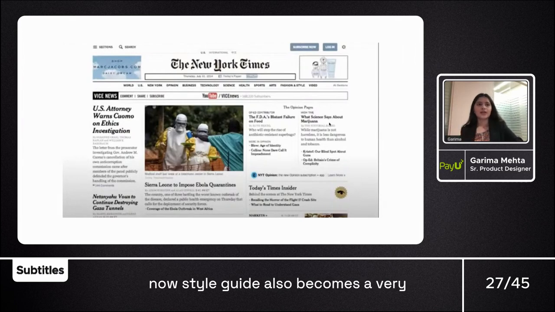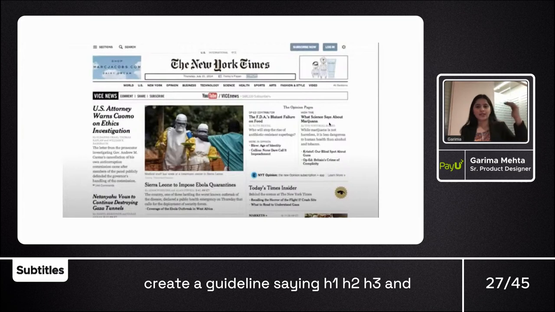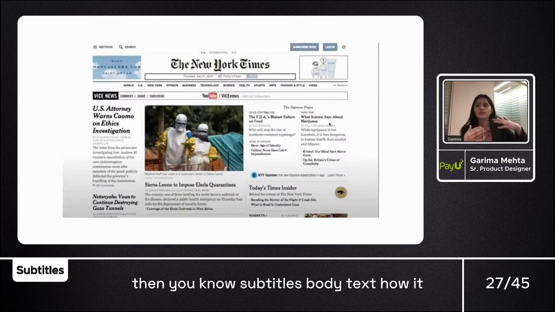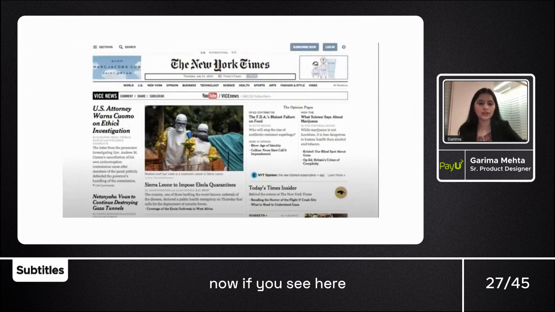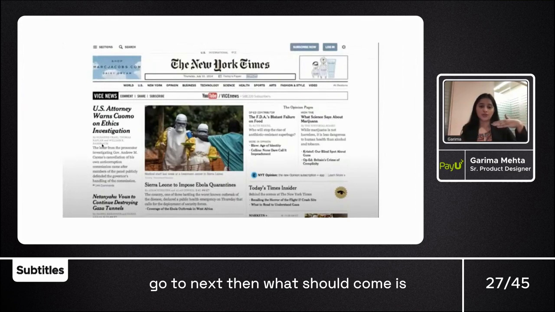Now, the style guide also becomes a very important part when you're implementing the CSS here. As a design system manager, we always create a guideline saying H1, H2, H3, and then subtitles, body text, how it is going to be. But often when we create the designs, we miss out on some particular elements. Now, if you see here, US Attorney, this is one header. The second, if I go to next, is the description about the news: what is the date, where has it happened, location and all.